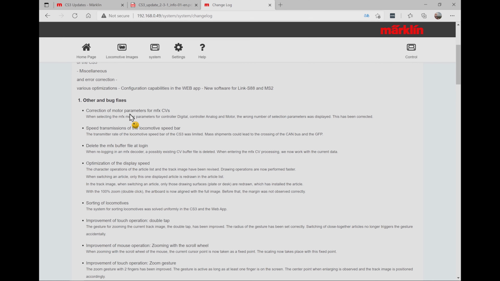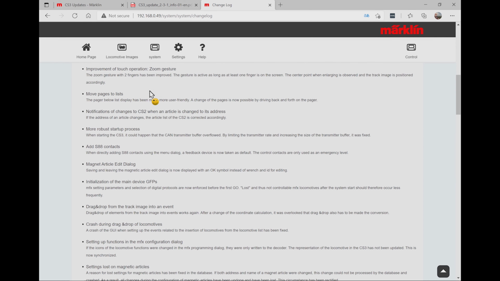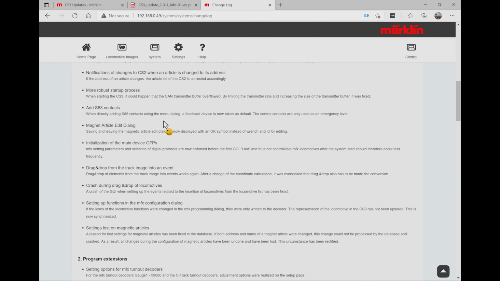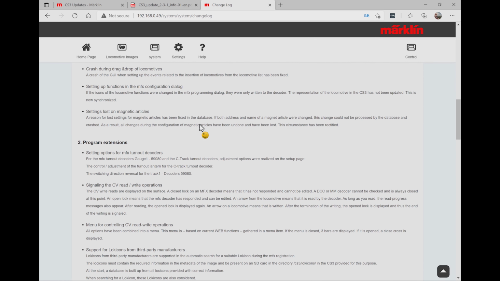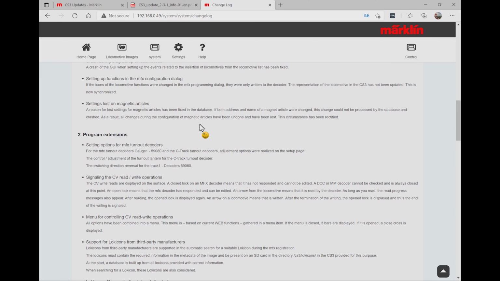So you see here it talks about other bug fixes, correction of motor parameters. So that's what I talked about, that there's a lot of optimization to the electronics, to the interface with the electronics, and so on. You see delete MFX buffer file at login and so on. So there's lots of interesting improvements here, and if you go down through the list, you see many improvements. So it's much more than I just showed you. So in general, I would say this has made the Central Station more reliable, or it's supposed to. Let's see if that's the case. But of course that will take some time to see.